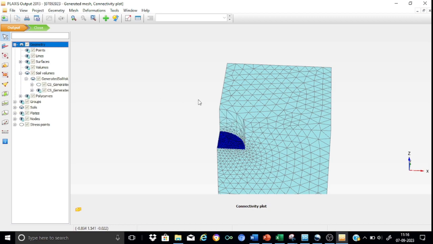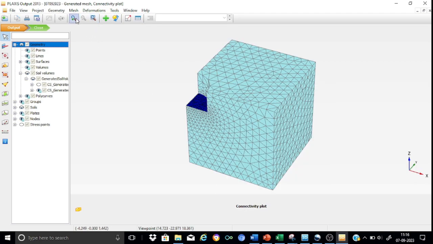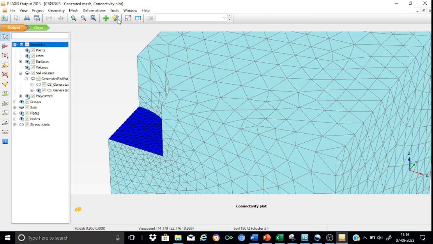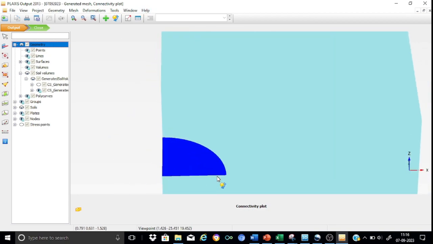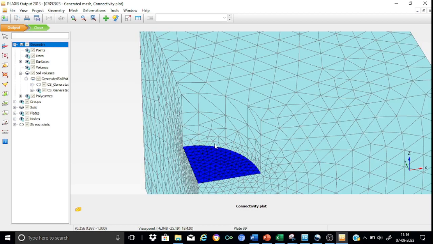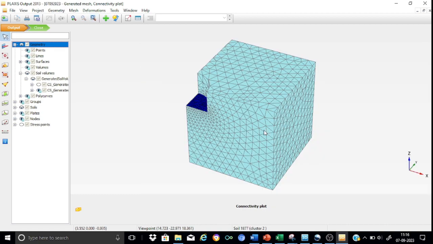Okay, so here you will find, let me just zoom into a particular portion. Okay, this is okay for me. Now let me just zoom into this particular portion. You will find here now that the plate element is assigned a much finer mesh compared to the surrounding soil. This is very much required because this is a very heavily loaded area, right? So fine, we are happy with the meshing fineness and the coarseness adopted by PLAXIS.